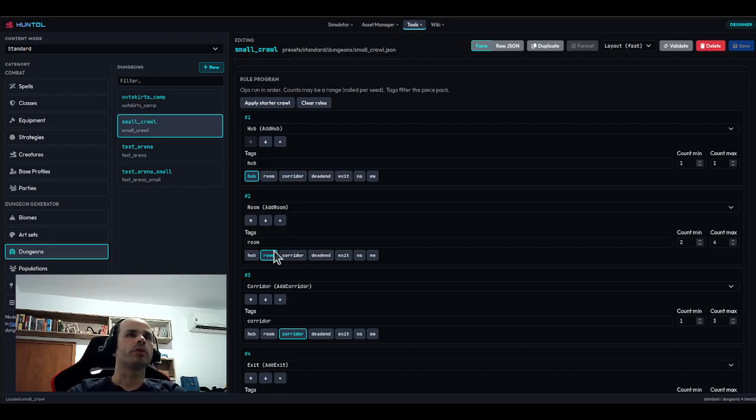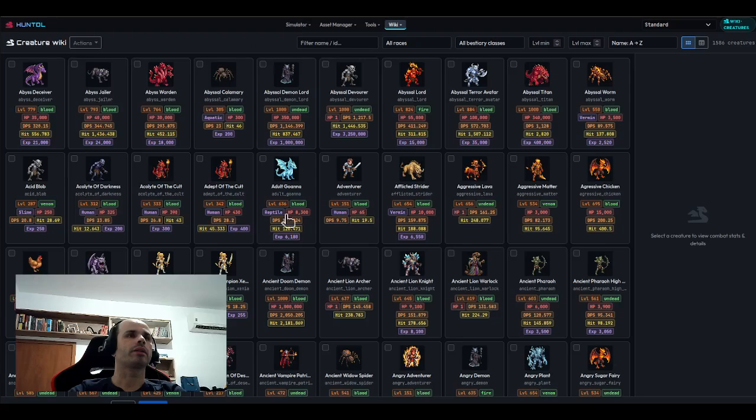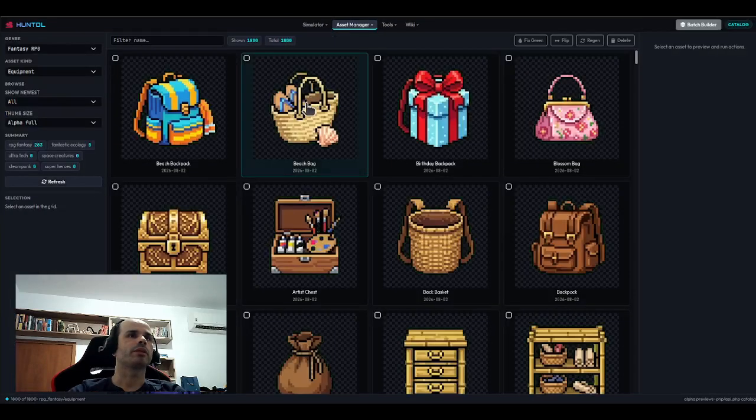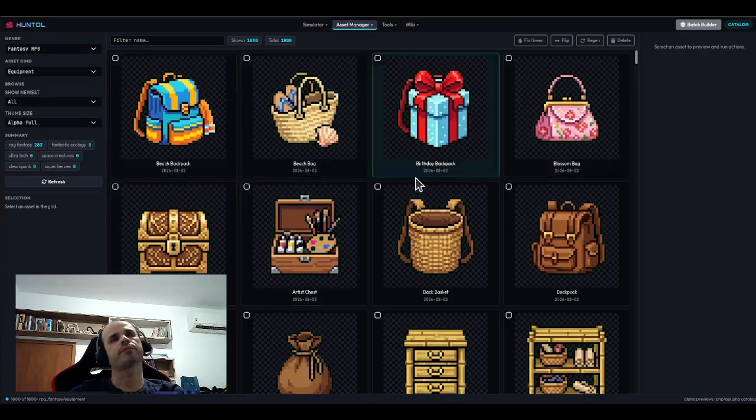But the most important part is that it aligns with the asset pipeline. So I can keep creating sprites for equipment. All the sprites are going to be the same size, and then they can go to the inventory and look good, right?